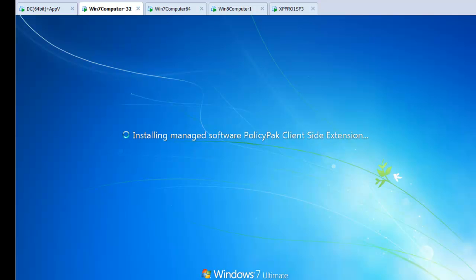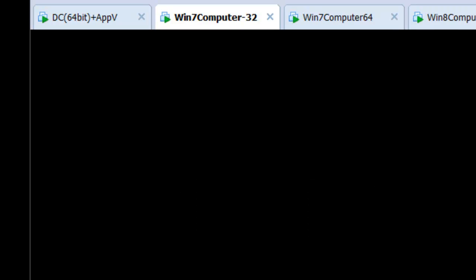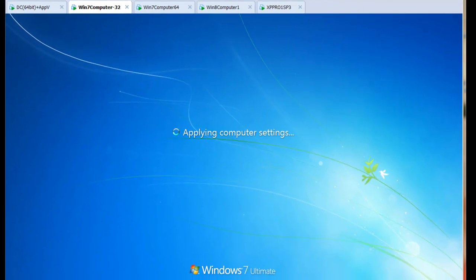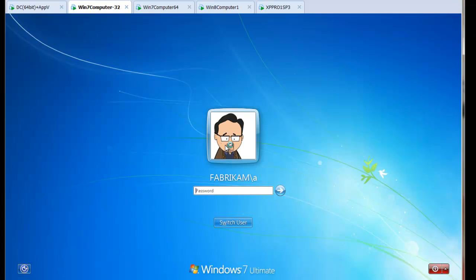And boom. You see that it says installing managed PolicyPak client-side extension, and then immediately reboots the machine. That's exactly what we want. So when PolicyPak installs, it does require a reboot and does so instantly. And when this comes back, we'll be all ready to rock. Okay, here we are starting the second time after the automatic reboot. And we're done.